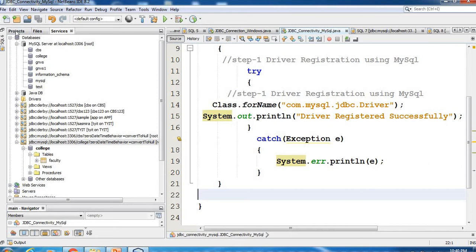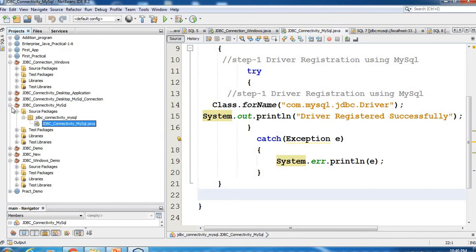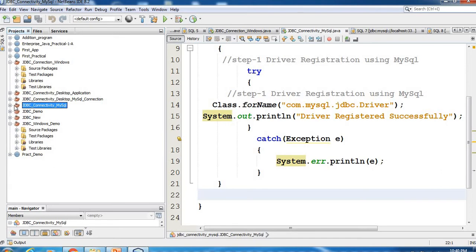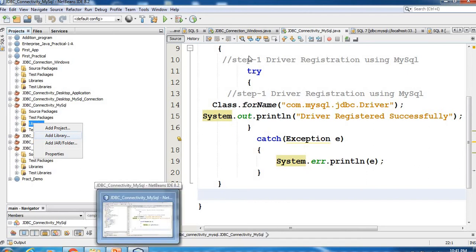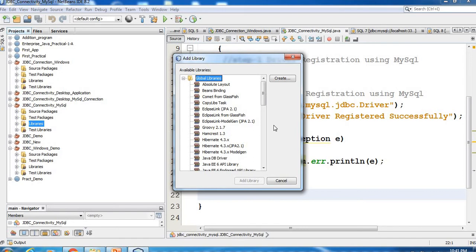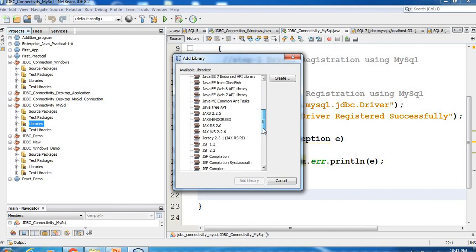So we'll go to the project. Under that project, which is the connectivity through MySQL, under this file we have to see the library. So right click on the library and select add library. For MySQL, the library is the MySQL DB driver. You can just see this driver, so we have to select the MySQL driver, right?